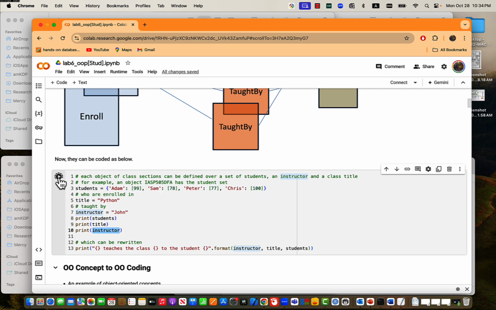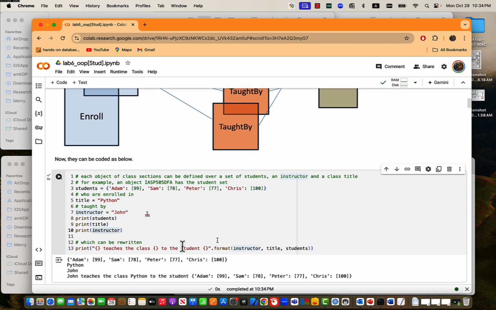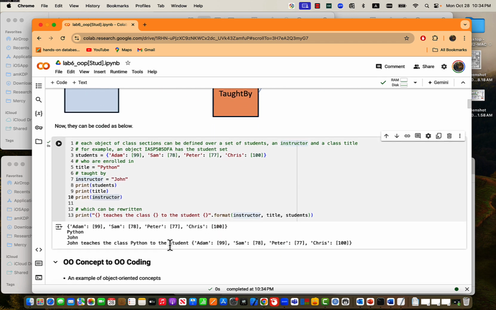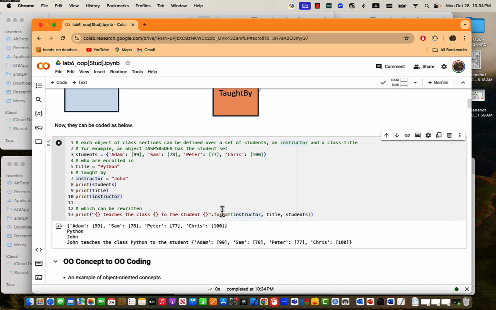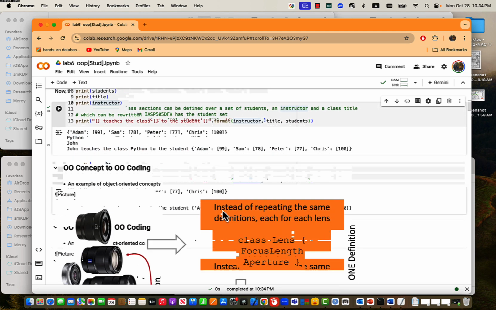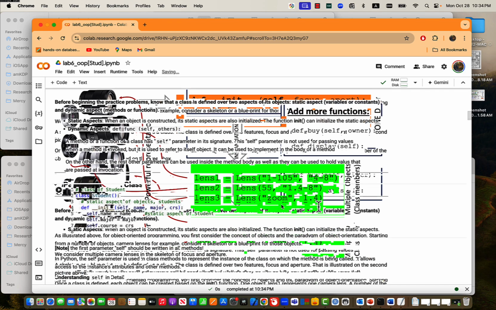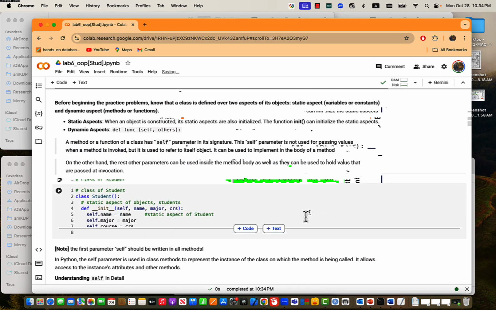So we can say John teaches class IASP 505 DFA to the students, all of those. So if we run it, then we can see those three print statements, and finally the statement: John teaches the class Python to those students. This is the typical language that we have learned so far. Now let's see object orientation. Okay, so this is the photo that you already looked at.